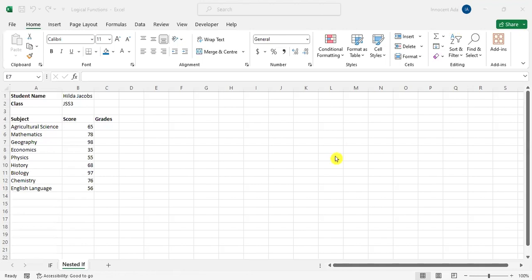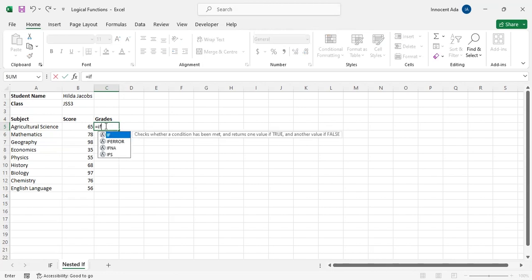So let's say we have this data set and we want to calculate the grades for this student. We can use what we call the nested if formula, where we nest if formulas. We have more than one if, based on the number of conditions we want to apply. All right, so let's begin. We want grades from A, B, C, D, E, F. So we say equal to if, we open the bracket.